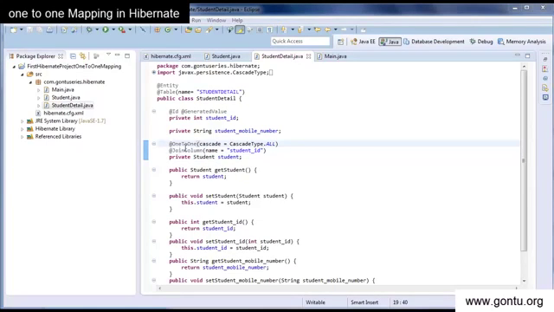There are further many settings in this one-to-one annotation like cascade type or fetch type. All these different attributes or options in one-to-one we're gonna see when we run this application. So for now what we have done is we have just established one-to-one relationship between student detail and student class, that too with student ID column which is present in student and student detail classes.